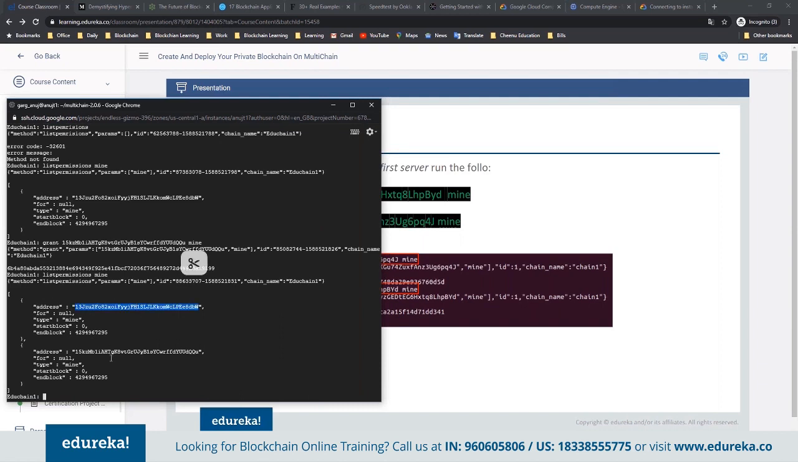So my first node can also mine. My second node can also mine. Both will be mining in a round robin manner and will be publishing the blocks.